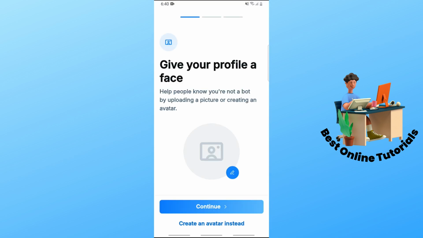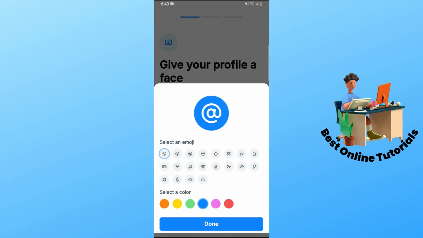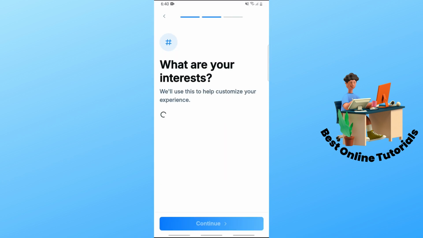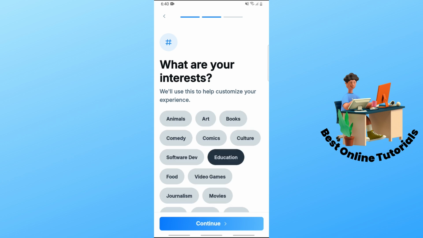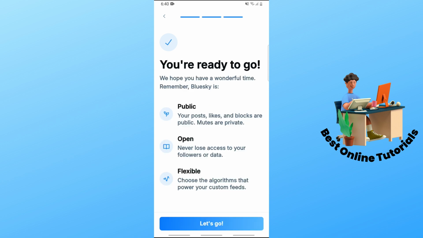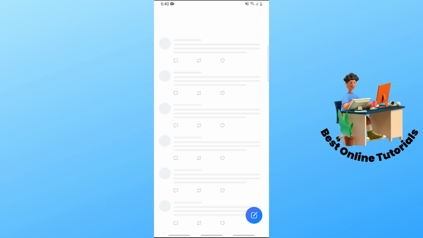And now, once you have completed the challenge, you should be able to create your second account. Just simply provide your profile picture, or you can just simply create an avatar instead and just simply select an emoji and a color down below and tap on done and tap on continue. And from here, just simply provide your interest and tap on continue and tap on let's go. And from there, you should be able to create two Blue Sky accounts.